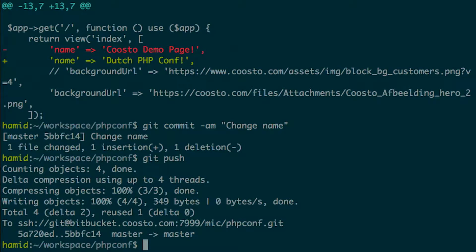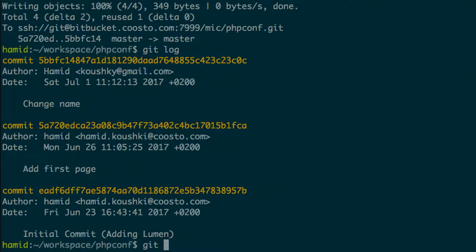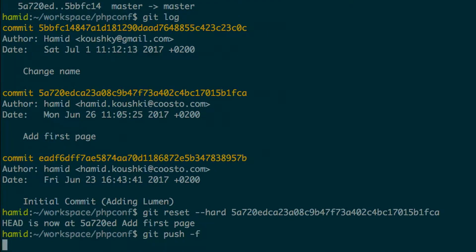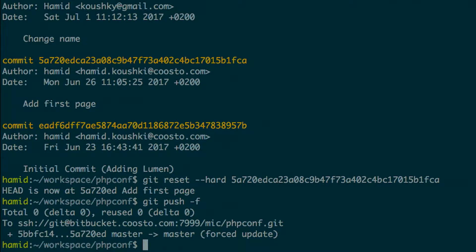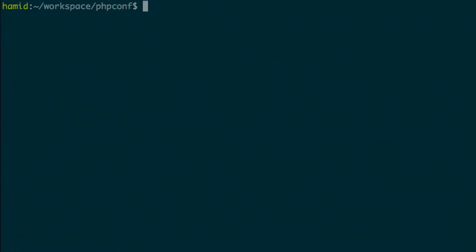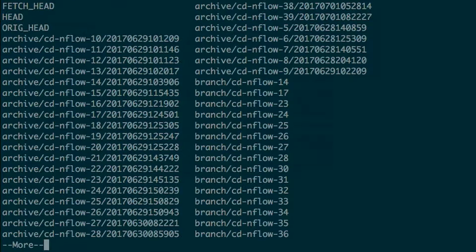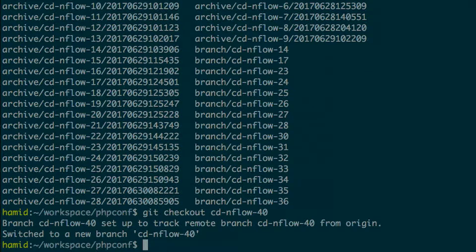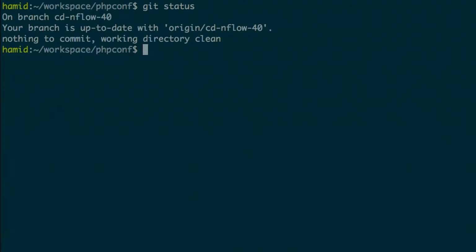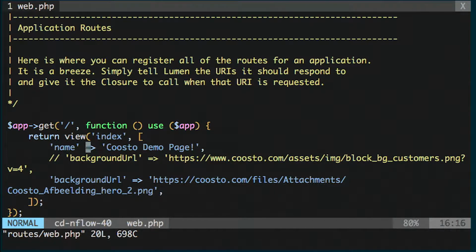And push it. Oh, that was my bad. I didn't check out to that branch, right? Okay. Problem. Don't do -f in your master environment. All right. Yeah, it was cd Inflow 30. Now I'm in this branch and I can change it again.